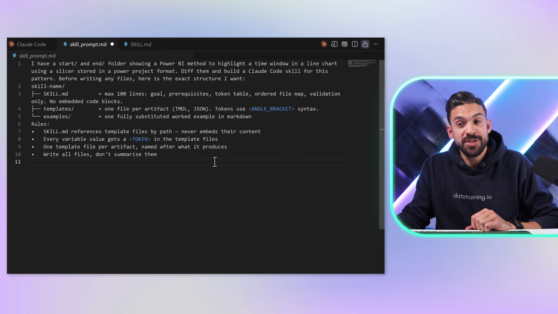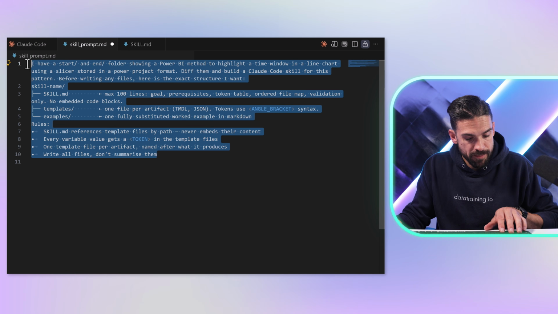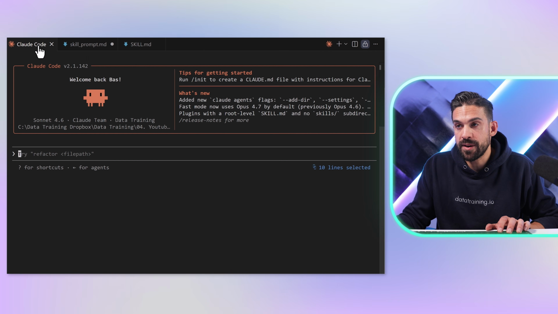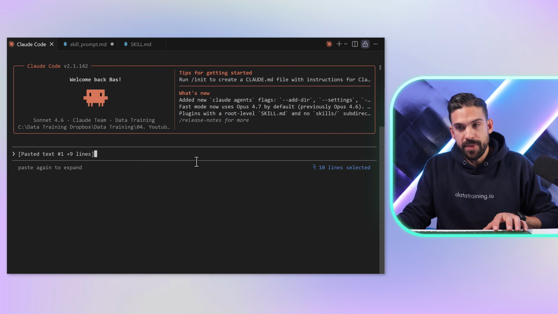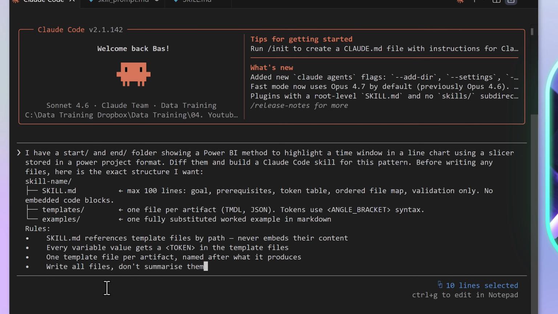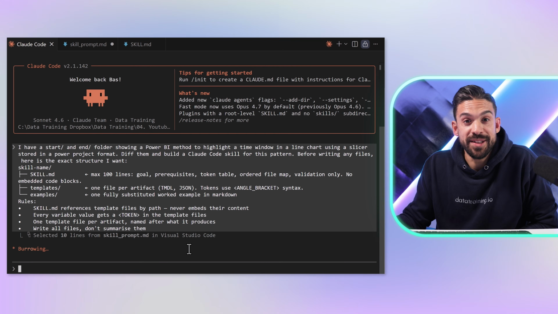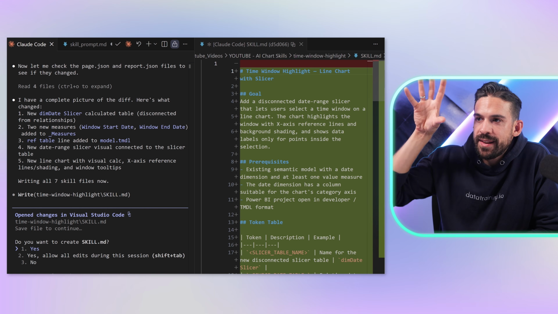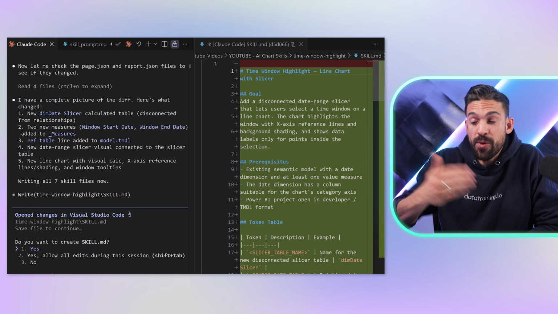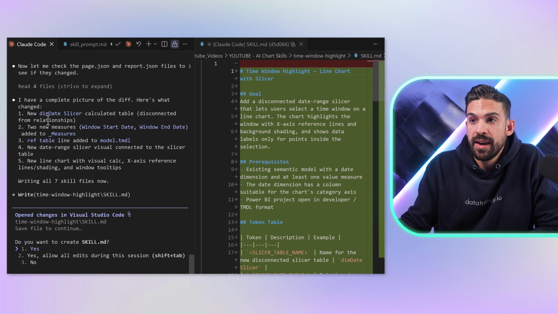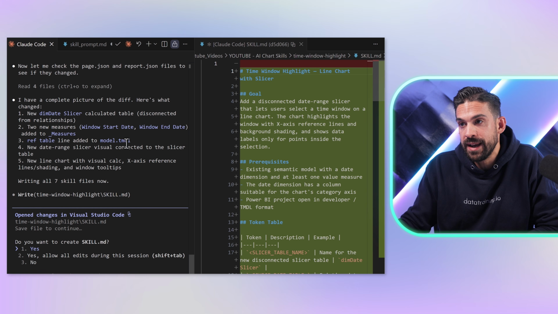Now, let's try this out. I'm just going to copy this, go back to our Claude Code window and put it in there. Now, over here, if you paste it twice, you can see the whole prompt, press enter, and let's see what it does. Now, after 4 minutes or so, it analyzed all of the Power BI project files and what the differences are and what steps to take. So you see, it says I have a complete picture now of the differences. Here's what's changed: new dim date slicer, 2 new measures, ref, table, line, etc.